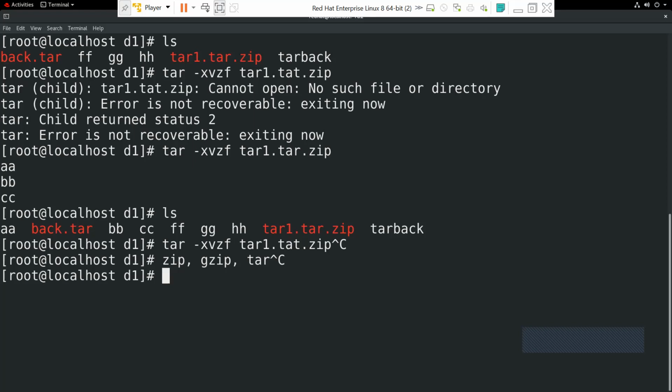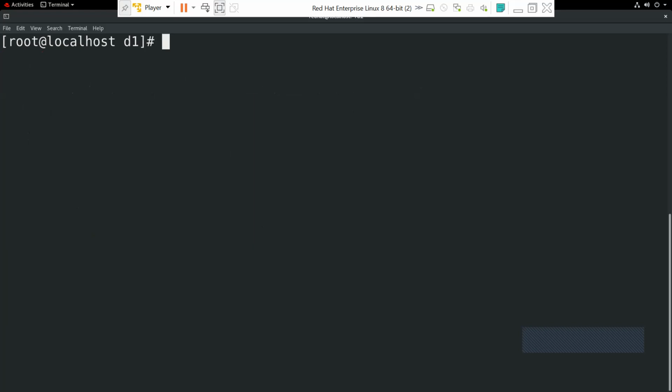Now let us go with the types of shells. So what are the types of shells we have? Actually, we have many types of shells.